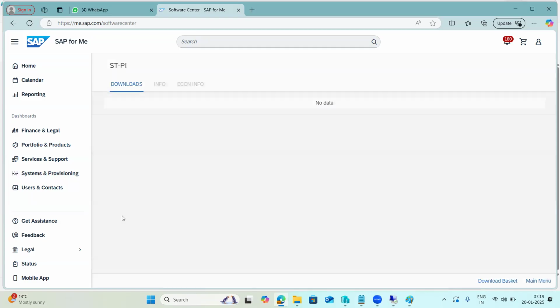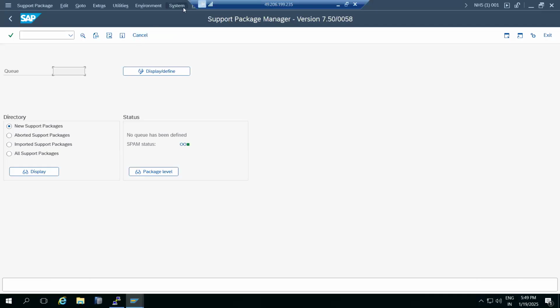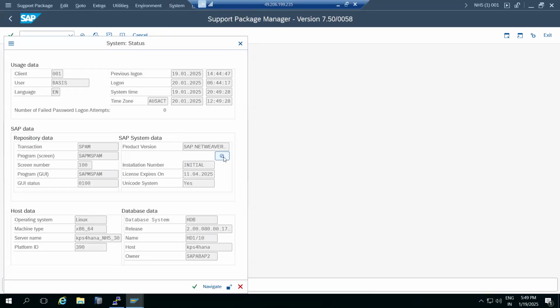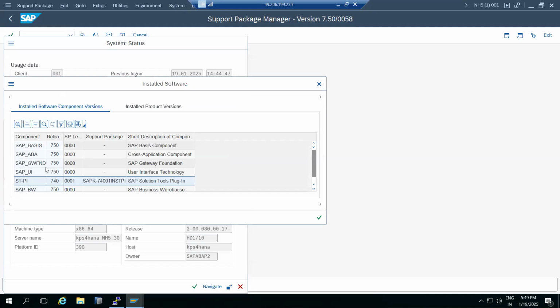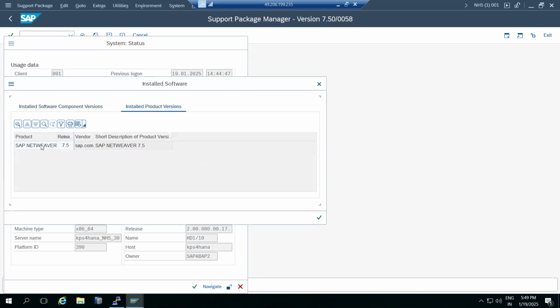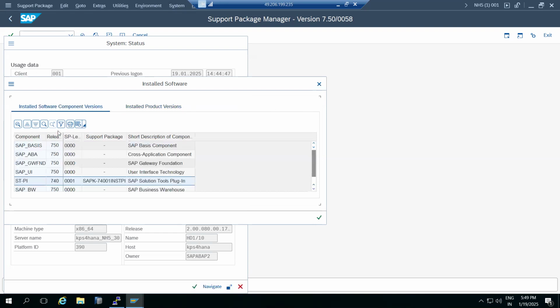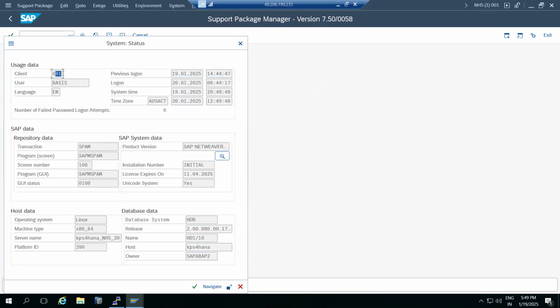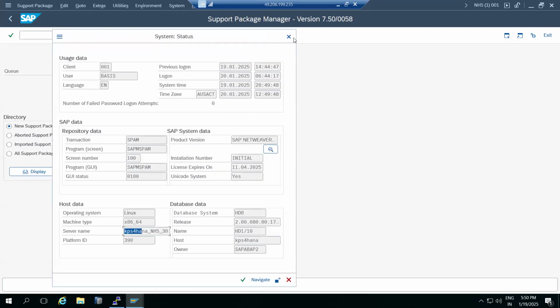So STPI is there in your system with the lowest version, right? If we go to the system status, in every system status you will see what software components are installed, what the current versions and patch levels are; all the information will be displayed here. The product version is NetWeaver 7.5. The collection of all the software components is called one product version, right? You can also see which client you logged in to, what the time zone is, what the server name is, and what the DB details are. All the information you will see in the system status here.